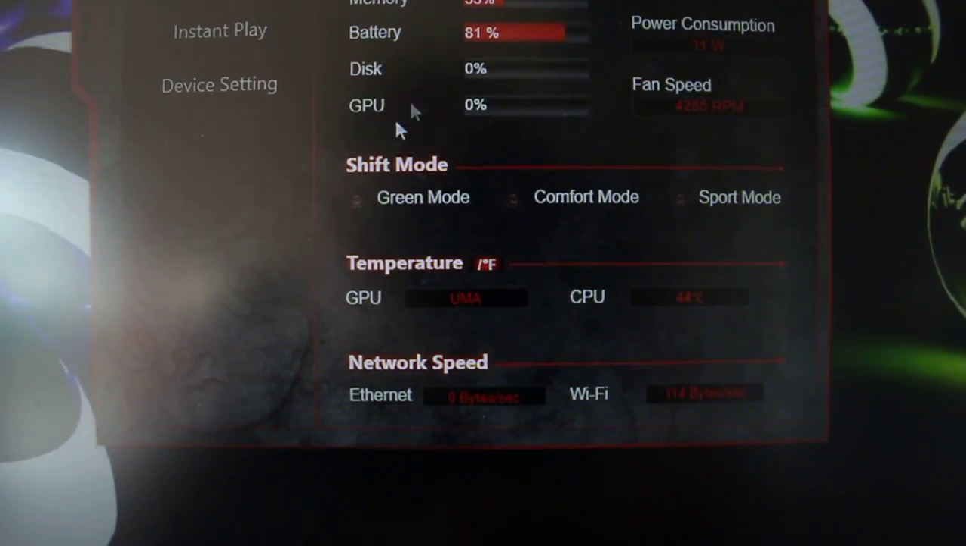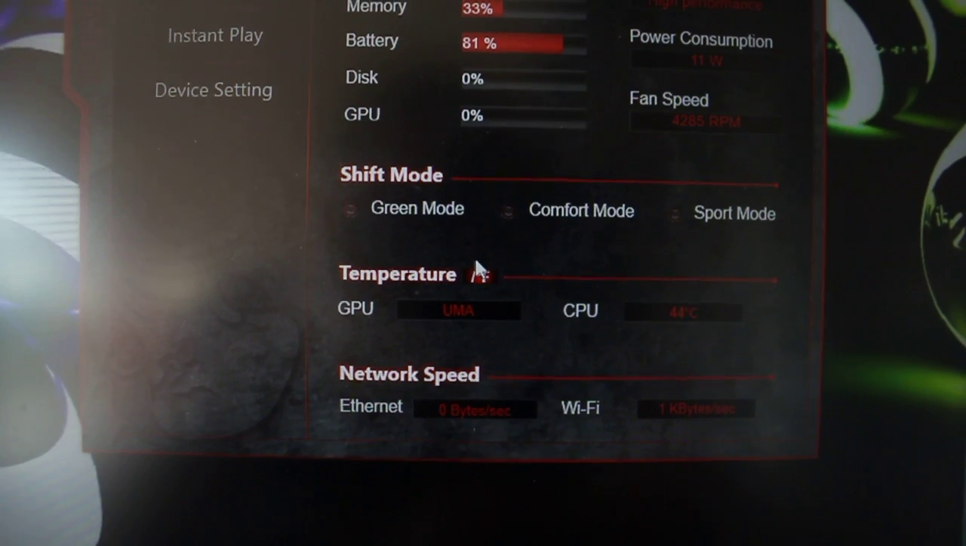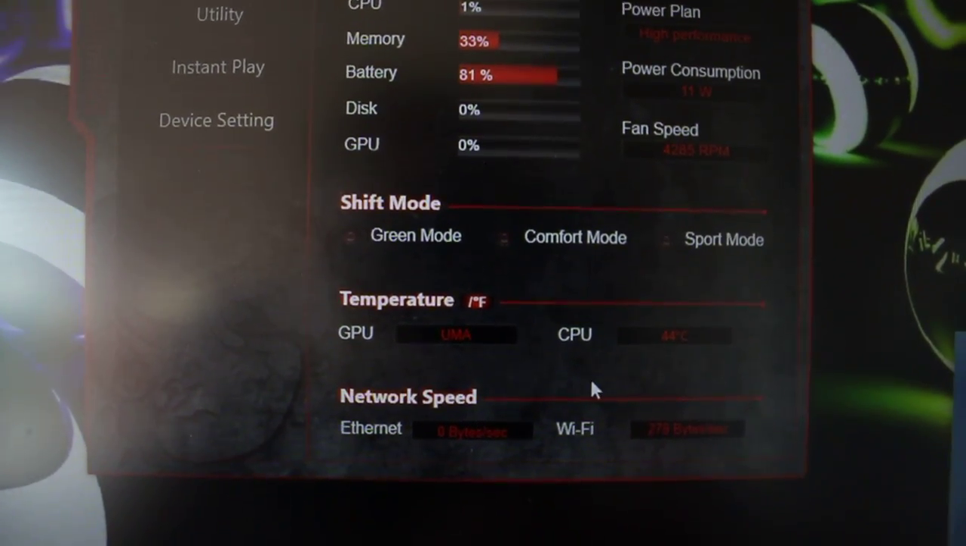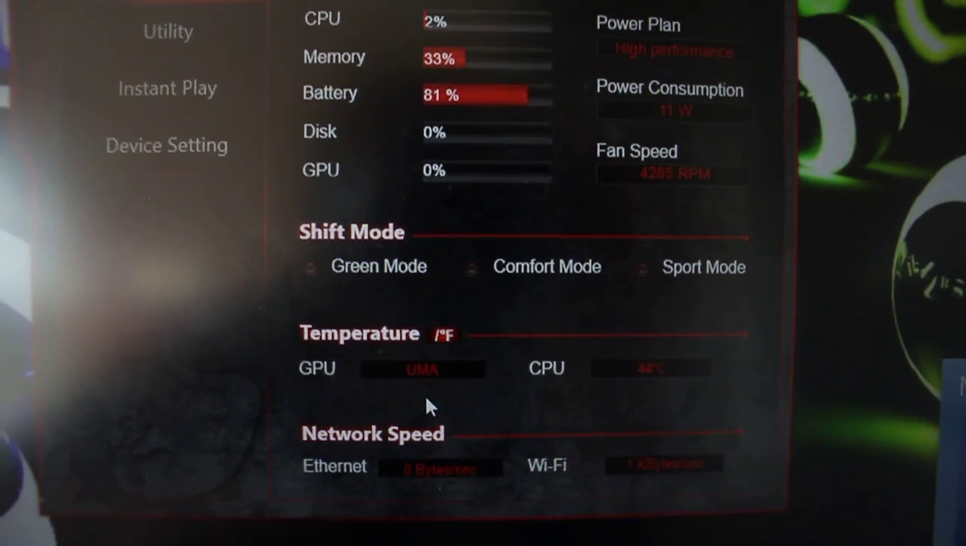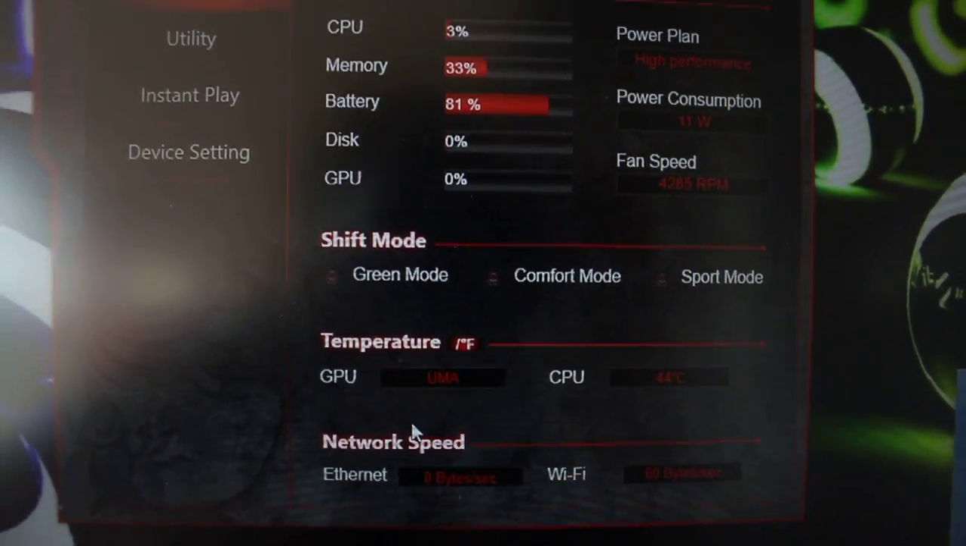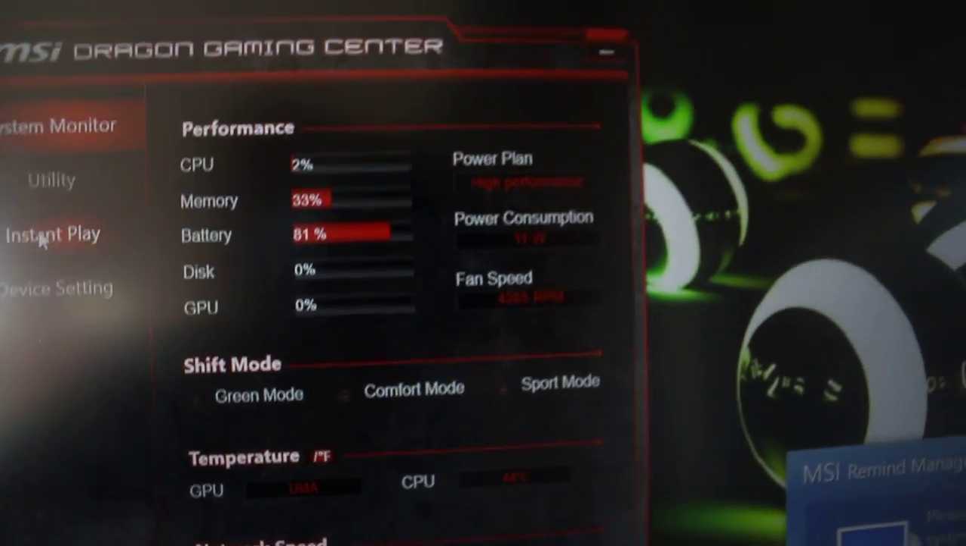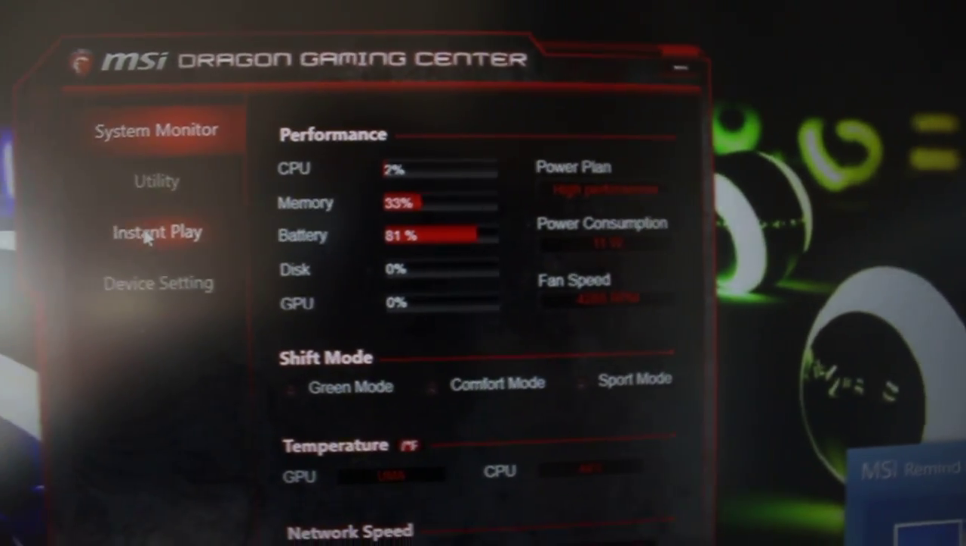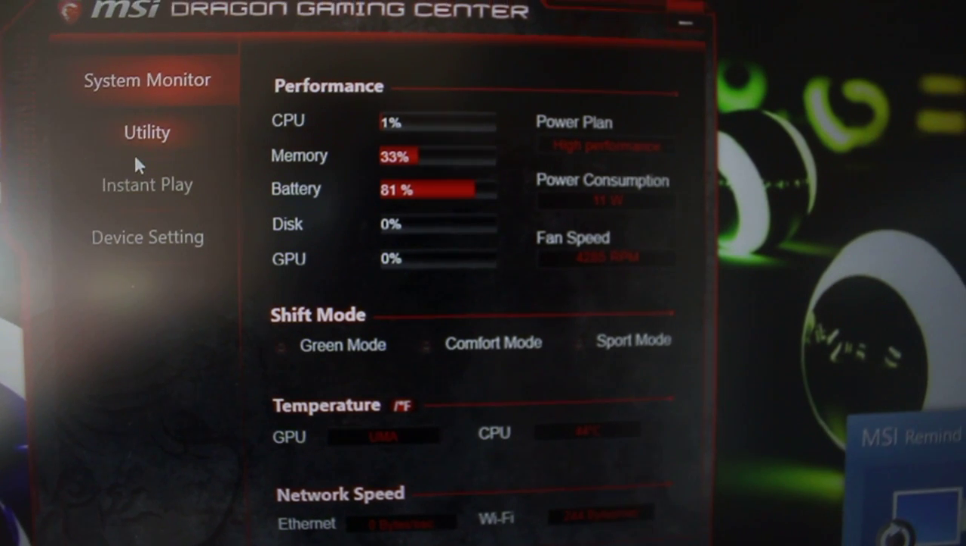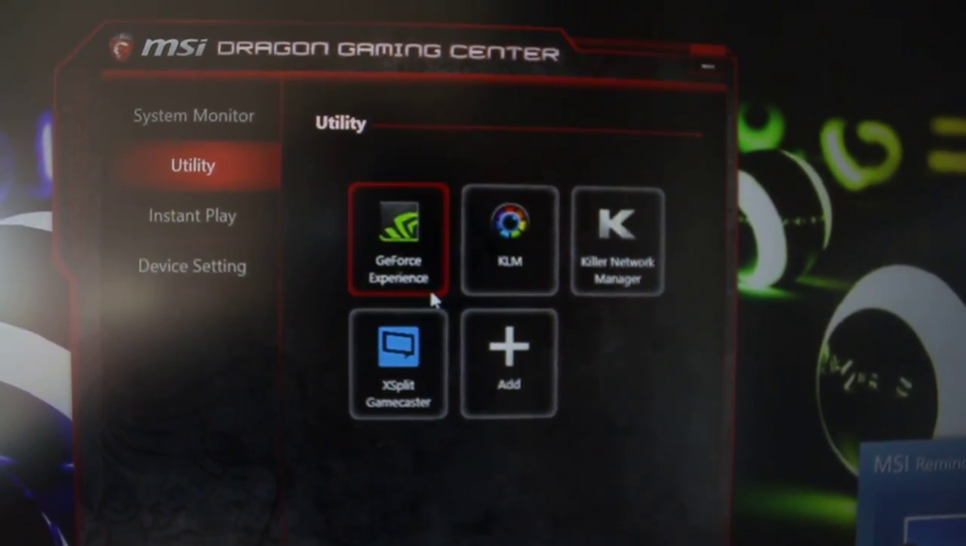As you see, you can see the temperature of your GPU and CPU live. Sorry, the screen is a little bit red, but I think you can see it clearly, it's live.